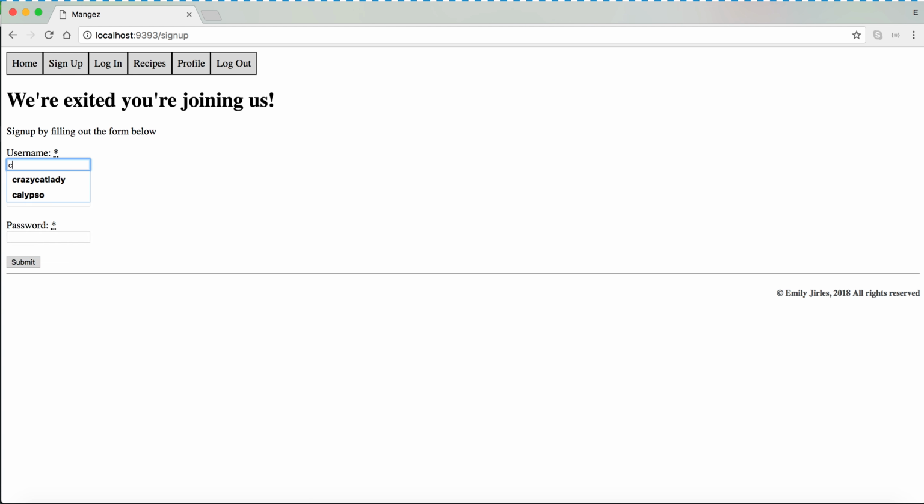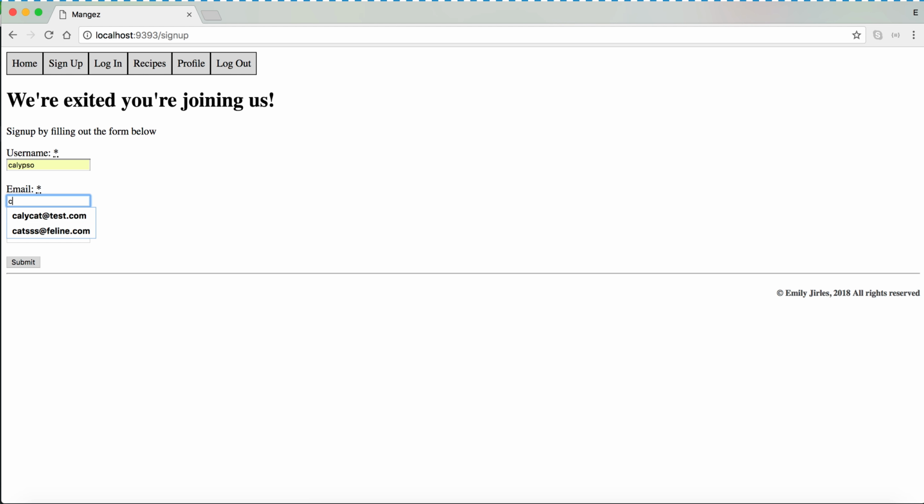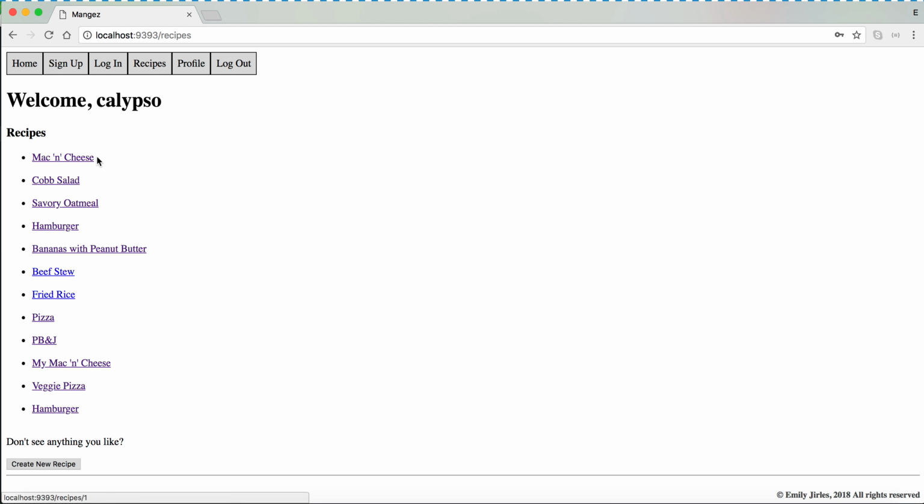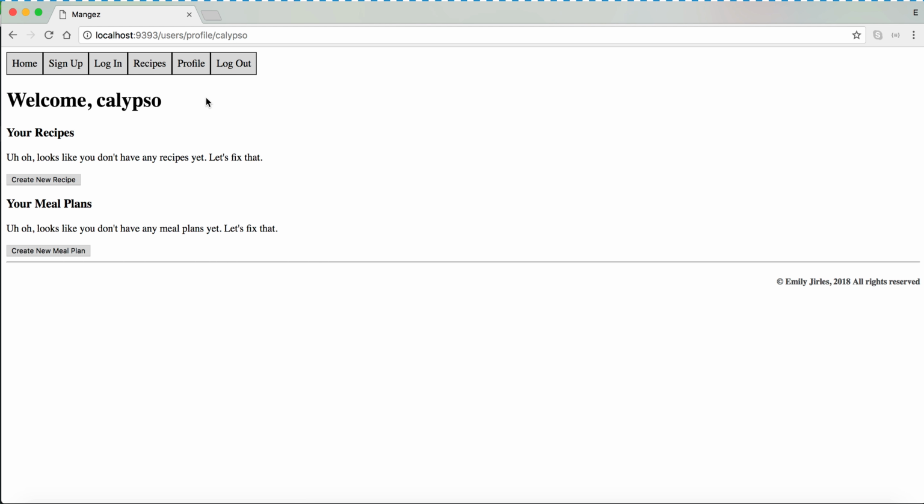All right, I'm going to sign in as Calypso. Cat, there we go. And a password. There we go. So it automatically takes you to the recipe index page so you can see all of the recipes that have been created by other users. There is also a profile created for Calypso, although there's nothing interesting in it. You'll see she hasn't created anything.